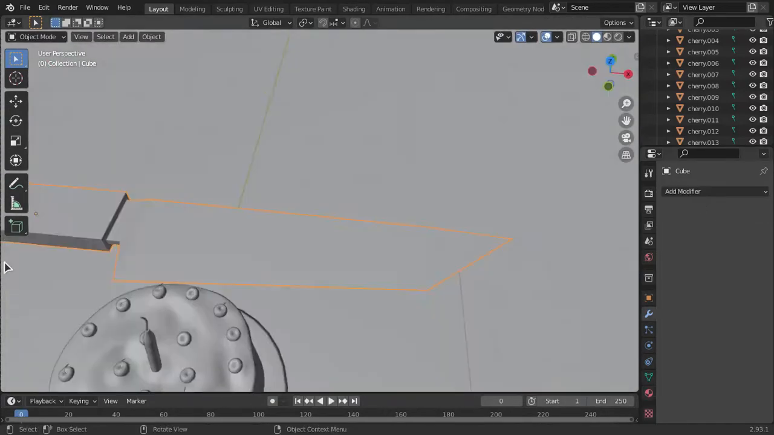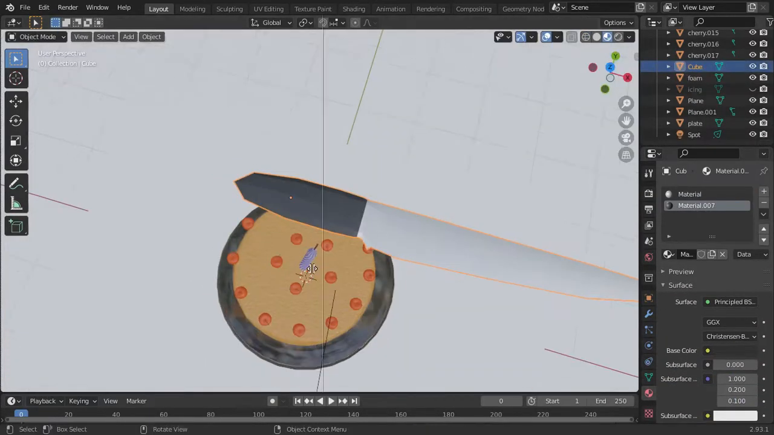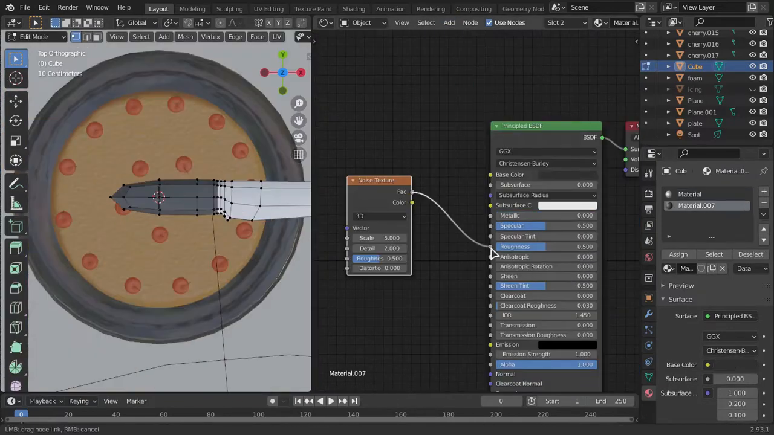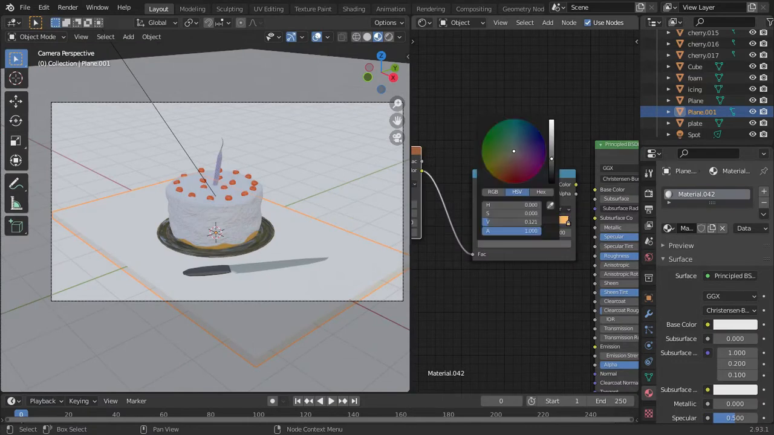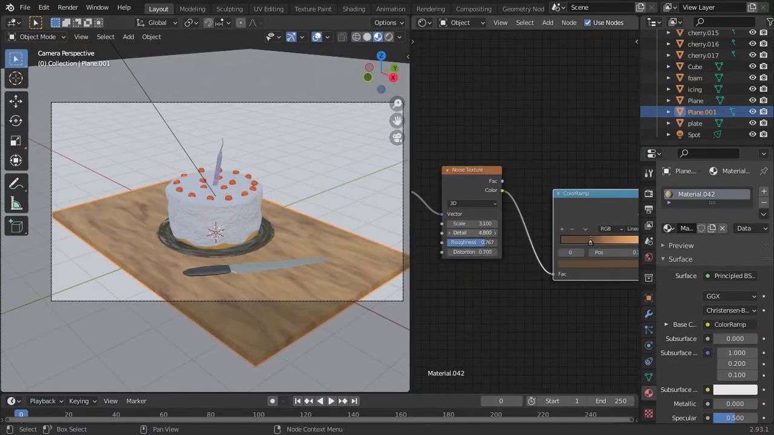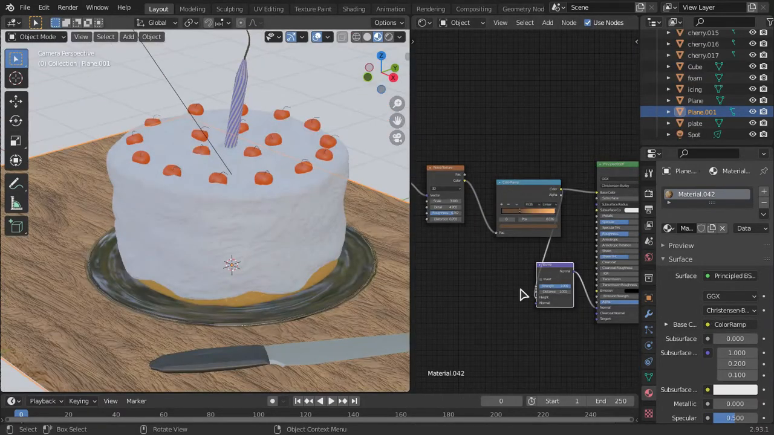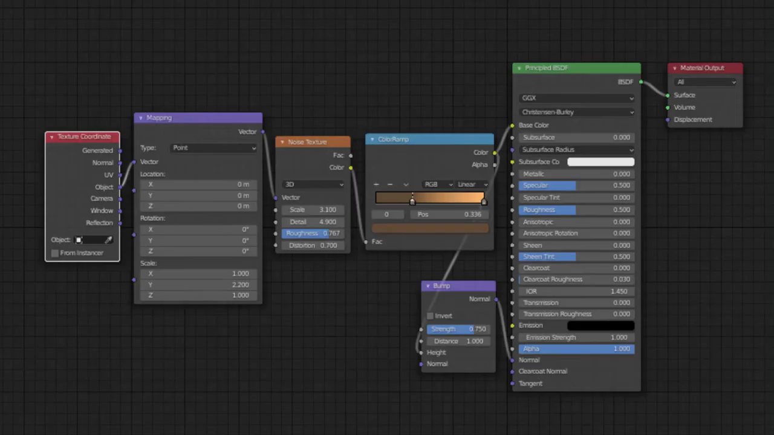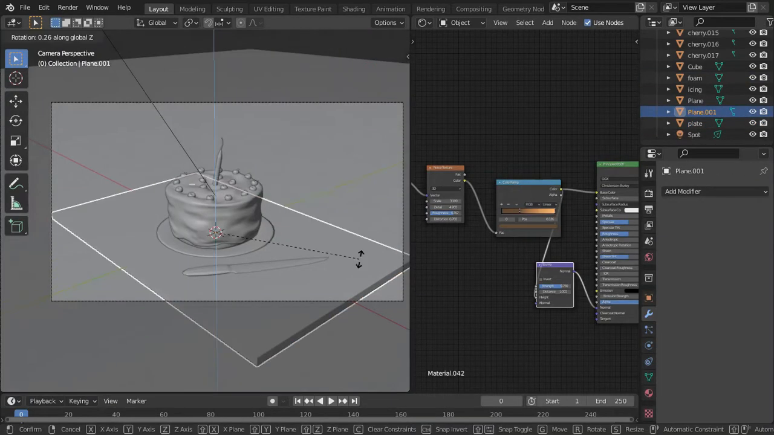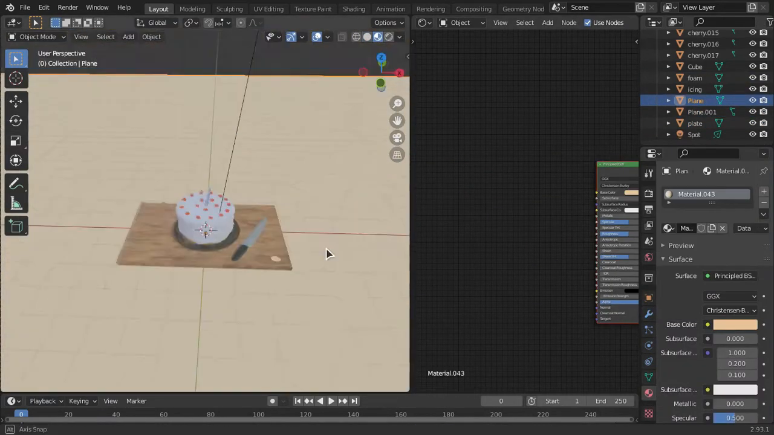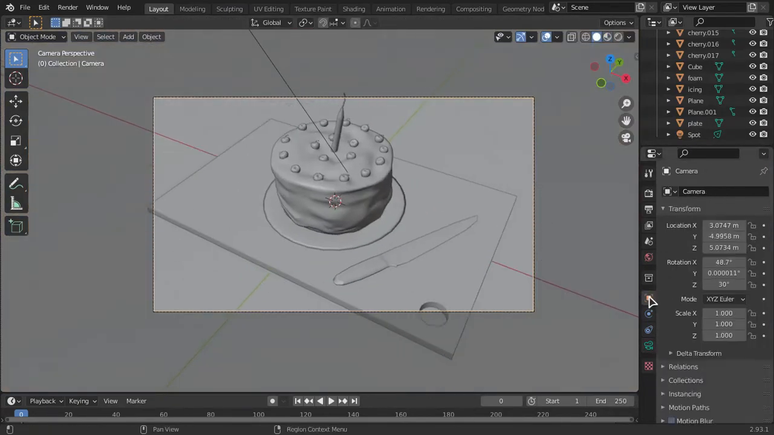The knife has a simple material with a noise texture on the roughness, and I just placed it right there. And then the wooden chopping board looks like this. If you want to know the nodes for that, it's right here. It's not that hard, to be honest. You can do it by yourself. And I did some more modeling on the chopping board, and some simple lighting.